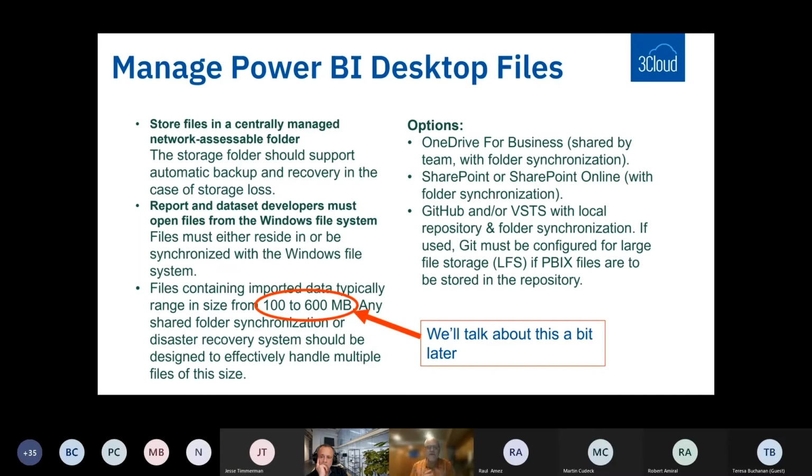So how do we maintain that? How do we tame that? Let's just note that that's a problem that needs to be solved, and I'll show you techniques for keeping your file size small so that you have manageable and versionable Power BI desktop files.